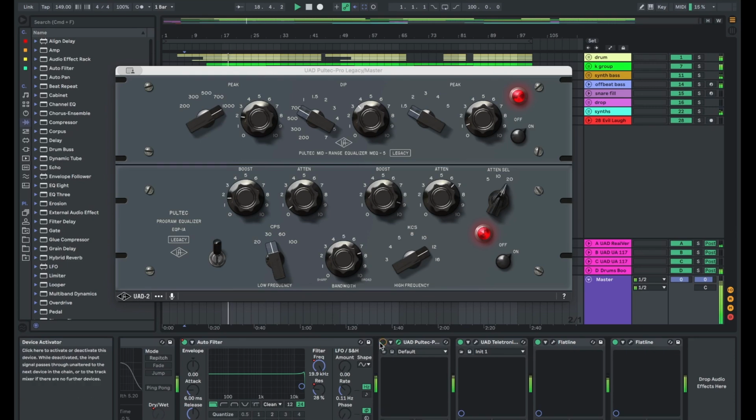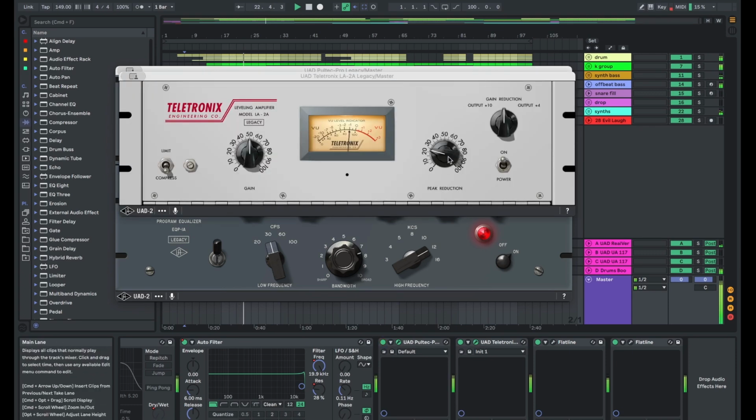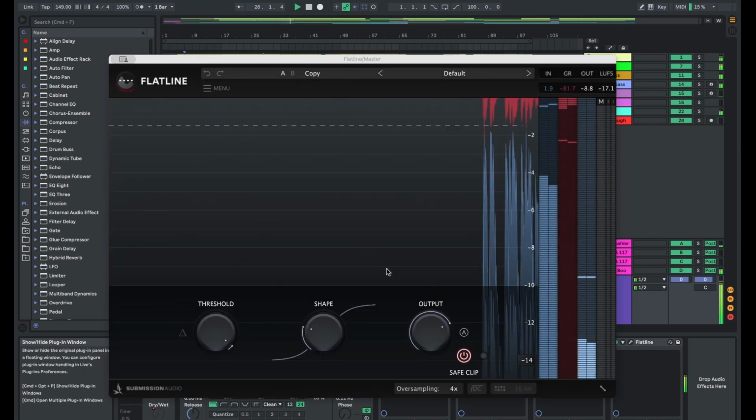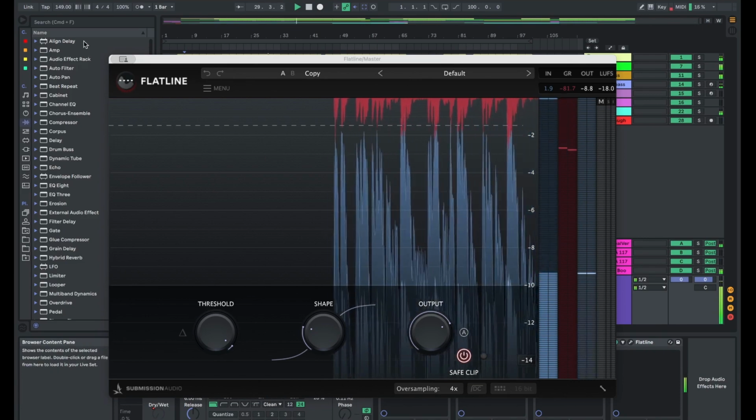My effects chain for the master consisted of this Pultec EQ going into an LA-2A doing light compression. And it fed into a series of two limiters, which was overall handling the transients in such a way that it was giving me the loudest possible mix that I could achieve.